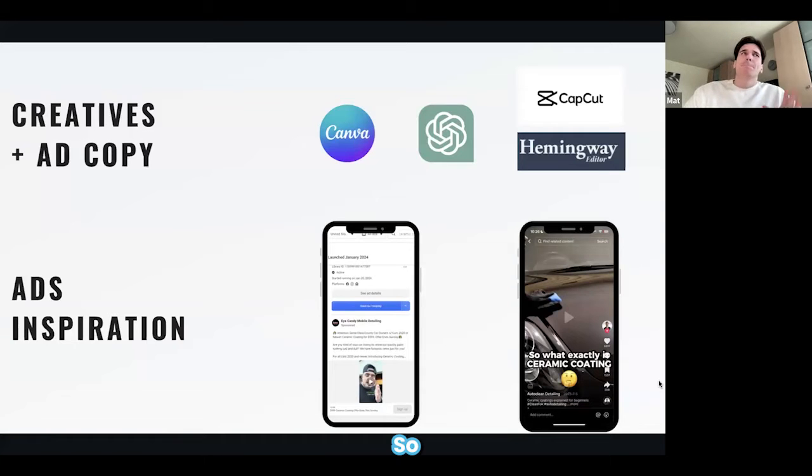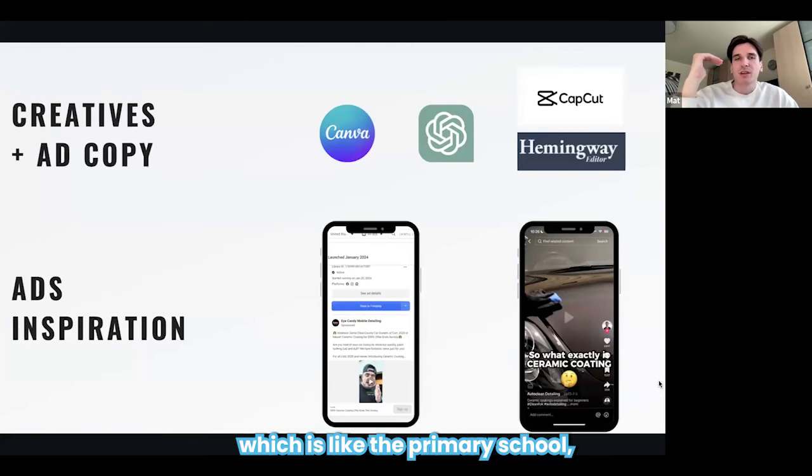So if your copy is harder to read than grade level 3, which is like the primary school, it will be more difficult to convert it. So I always copy my copy to Hemingway, and I check if it's on or below grade level 3 to read. And in terms of inspiration, I use something called foreplay.co. So it's like Facebook ads library, but on steroids.